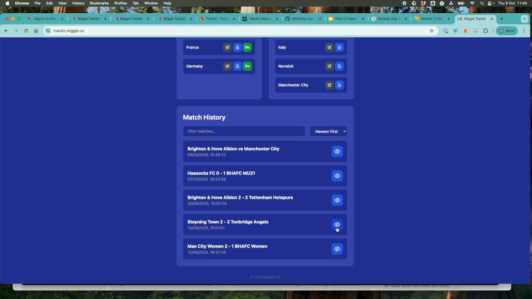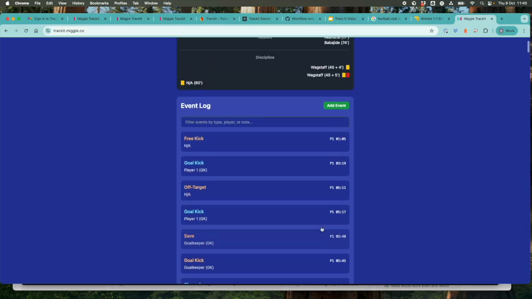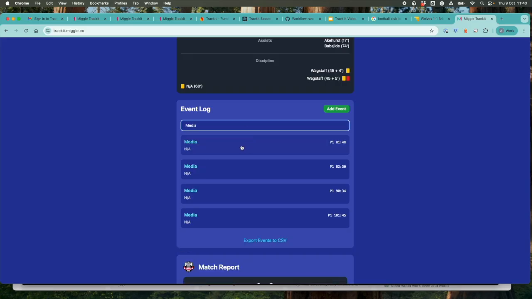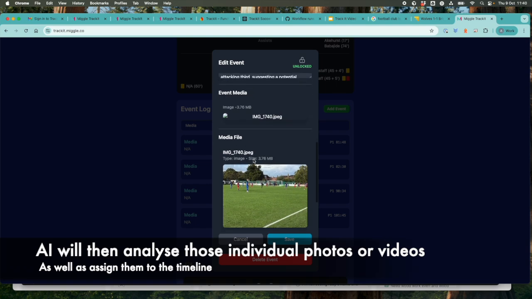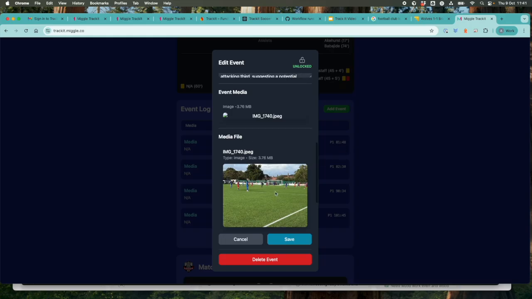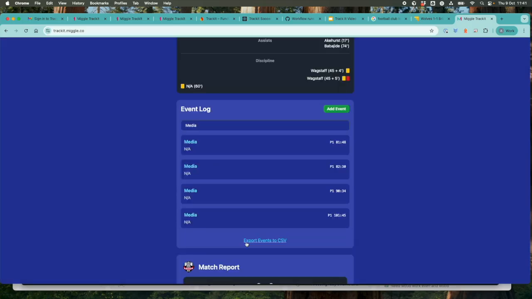So that upload functionality also allows me to upload individual images or very, very small video clips. And when I upload either of those, they would be recognised as media events. So let's search my event window for media events. And you'll see here that it's sniffed the actual time that that picture was taken and has applied it there at 81 minutes 48 seconds to the right part of the timeline, and then has also given an AI summary of what that picture includes.